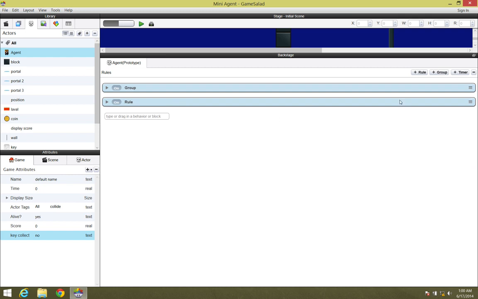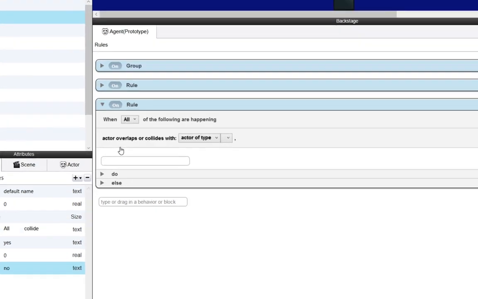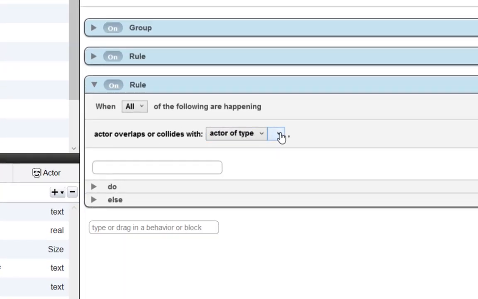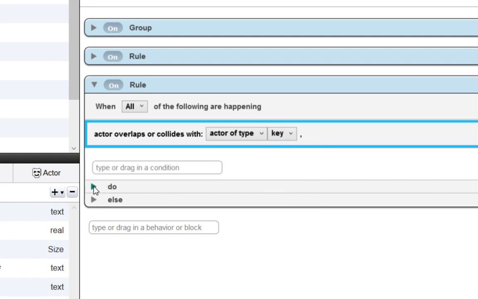And we want a very simple rule that says when you collide with the key, then we want to change this collect key from no to yes. So click the create rule icon. And again, we're going to type in the word collision and select that.